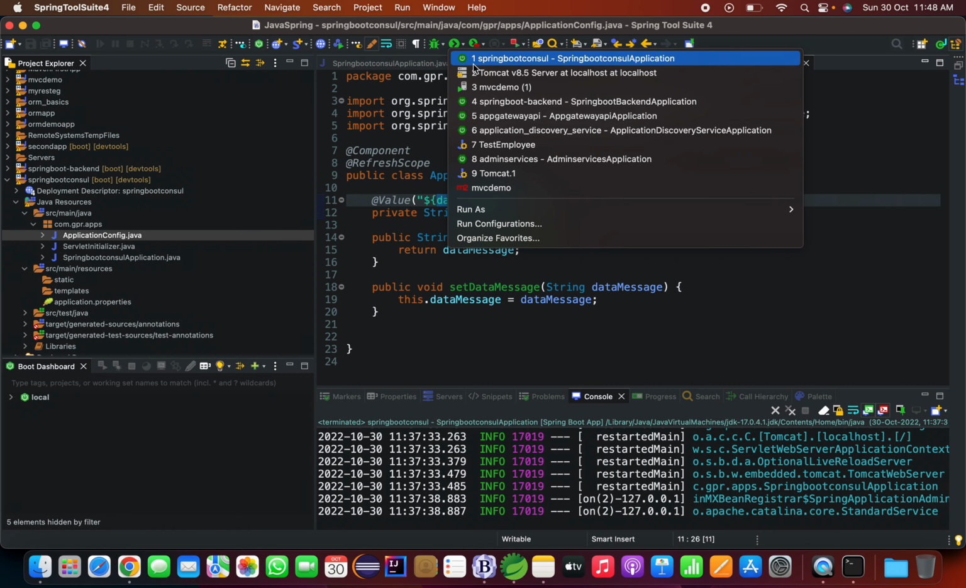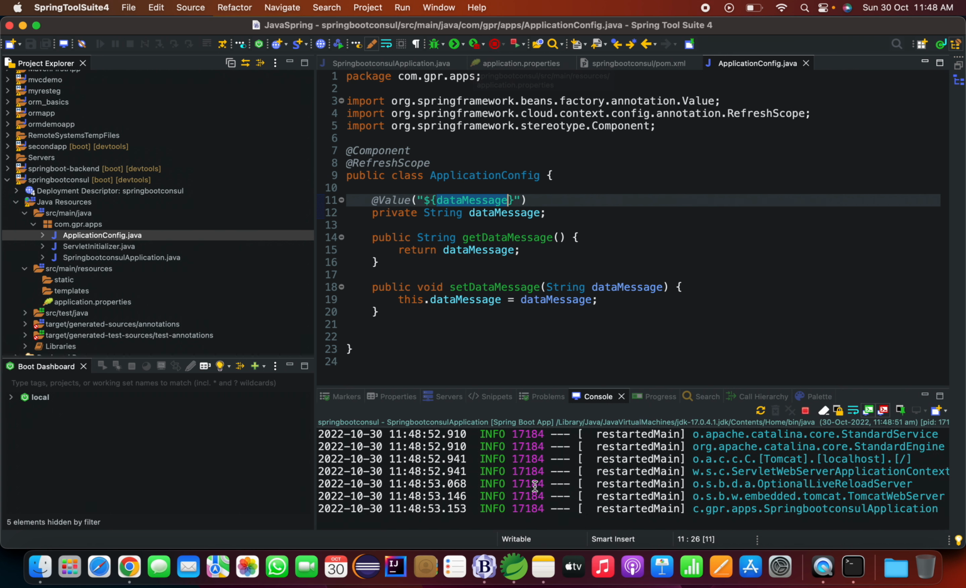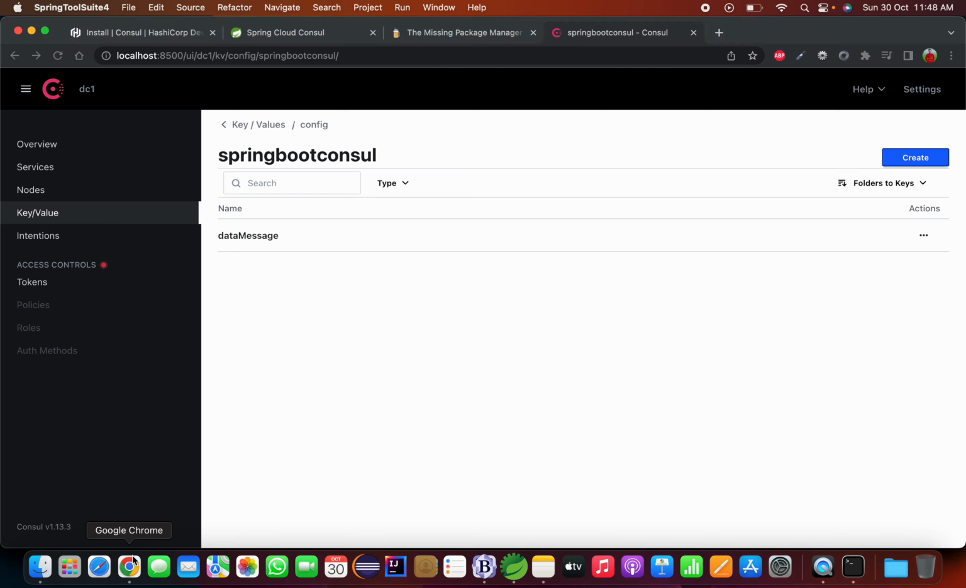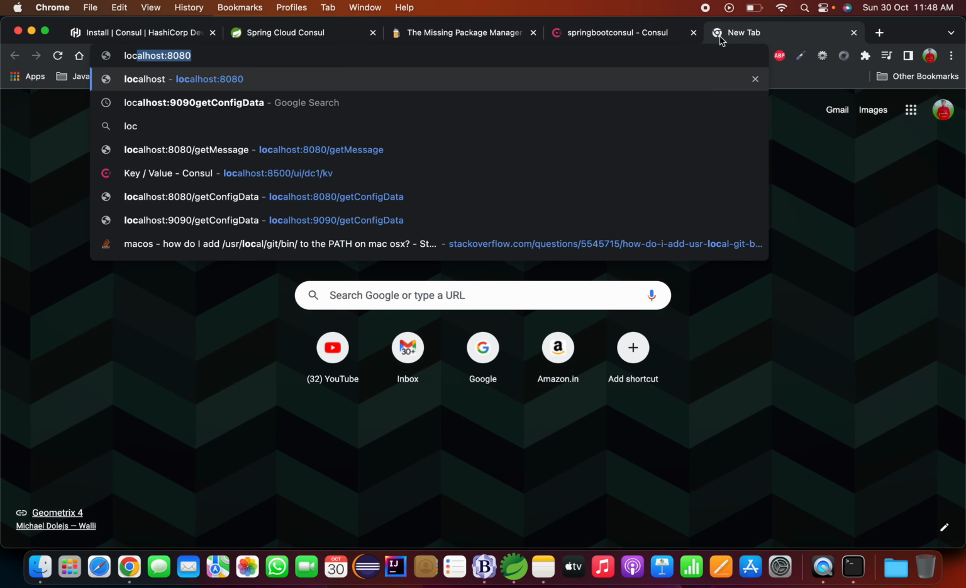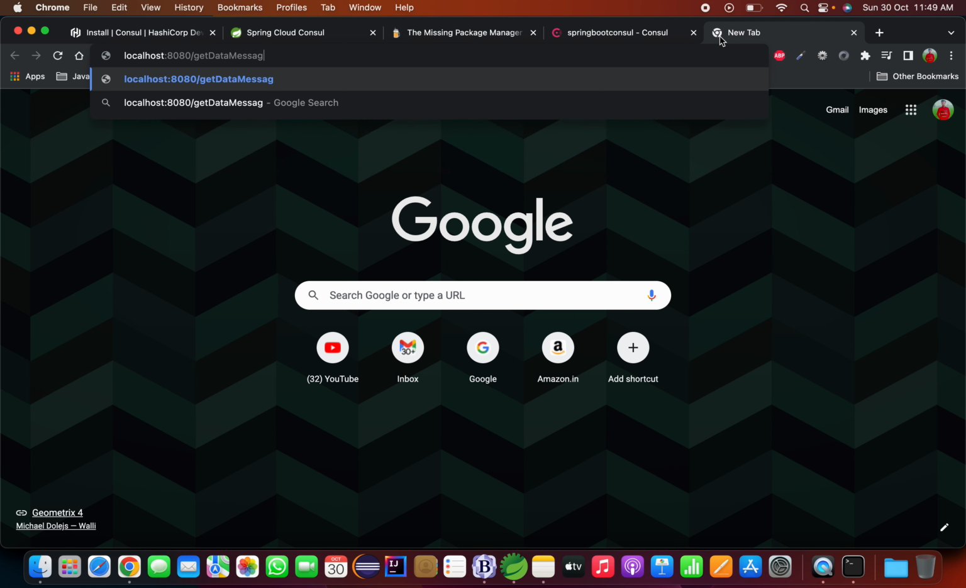Now I will start my Spring Boot project. You can see my Spring Boot project has been started, and now I'm going to localhost:8080 get data. Okay, so you can see my API connected to that Consul and fetched the data from that key value, and it provided me the response.